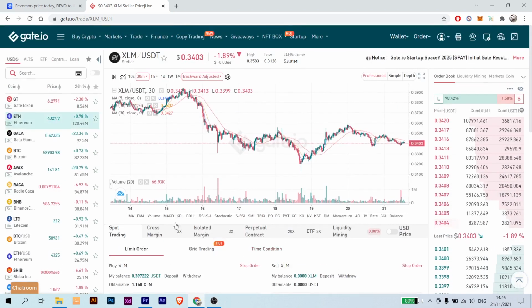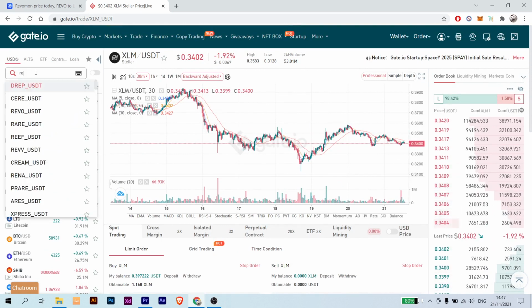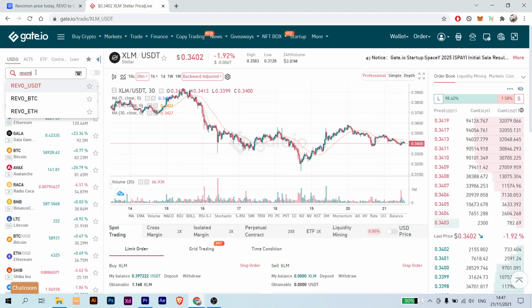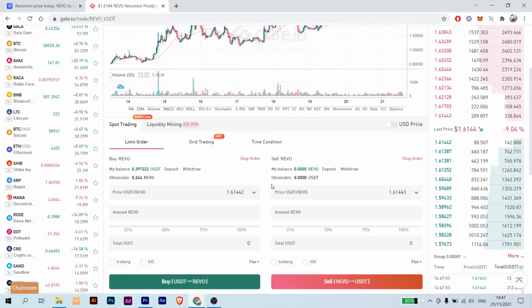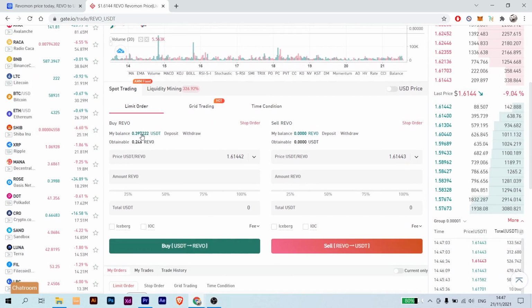Now let's head back here and type in the name of the coin that we want, which is Revomon, and here it is. Choose Revo to USDT. Because now we've got USDT on our account, you can see it on your balance. You can click on it to select the whole amount, and it will automatically get filled, which means that you will buy using the whole amount on your balance, or you can choose from these percentages in here. For example, if we did 50%, it will use only 50% of your balance.